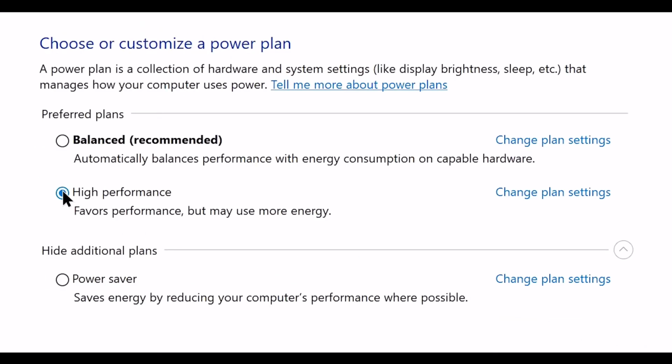If you want, you can tweak your power plan furthermore by going to the Change Plan Settings option on the particular power plan. Step number 2.